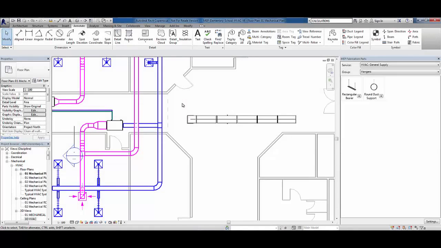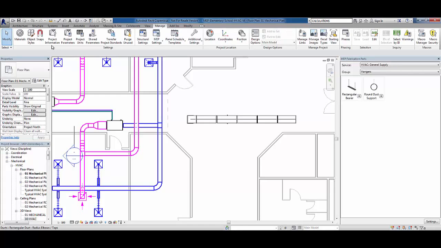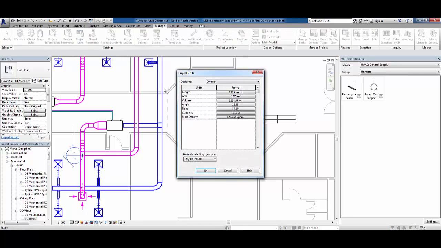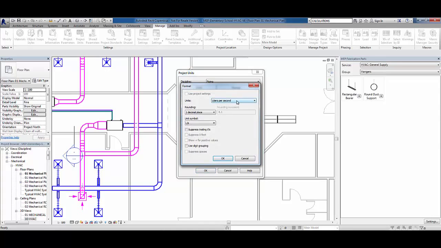One of the new features that's been added to the piping side of Revit MEP is the liters per minute unit symbols. If we quickly jump over to our Manage tab, go to our project units, in here we go into discipline and change that to piping. In here we can look at flow, and we can change that from liters per second to liters per minute. I know this is something that a lot of people have asked for, and it has now been included in the 2016 release.